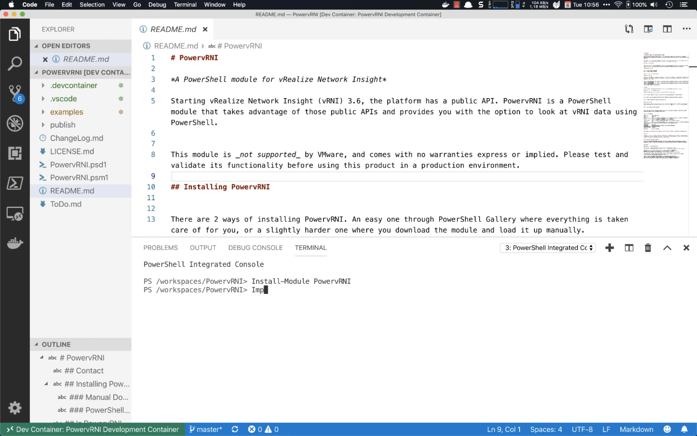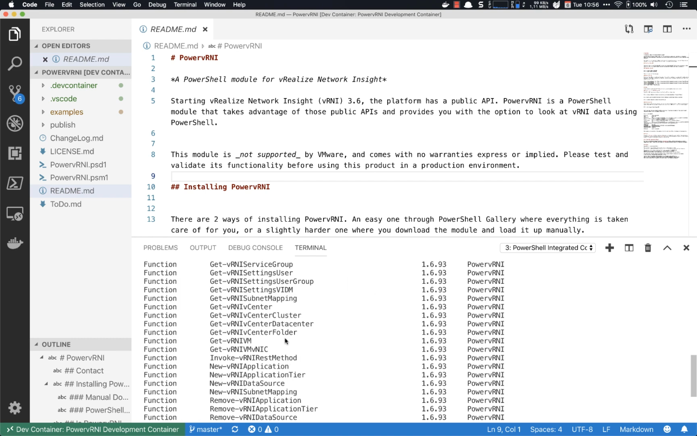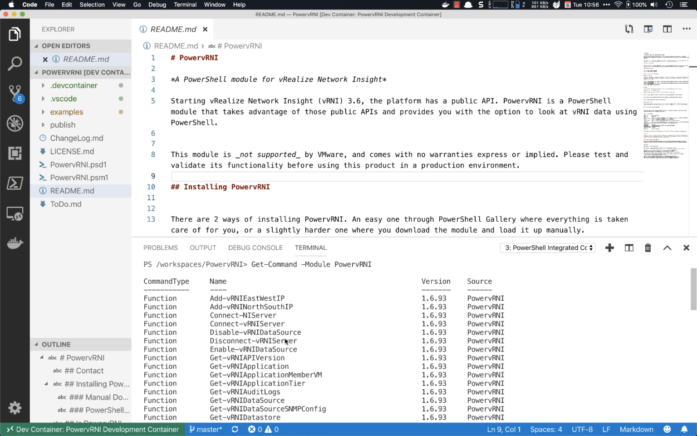And there we go. And after we've done that, we can import the module, and then we can start using it. So the first thing I always show is the list of commands that you can actually execute. Using the Get-Command Power VNI module command, you can get a list of all the commands that are available. So all these cmdlets are available from this Power VNI module.